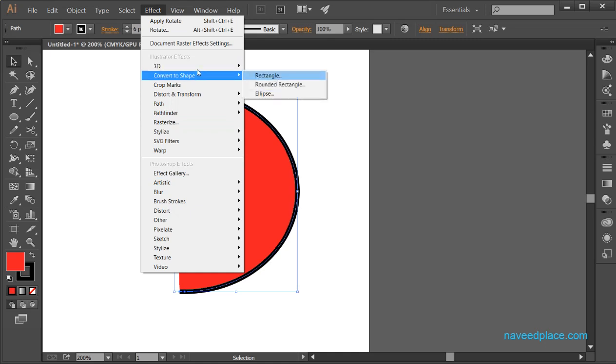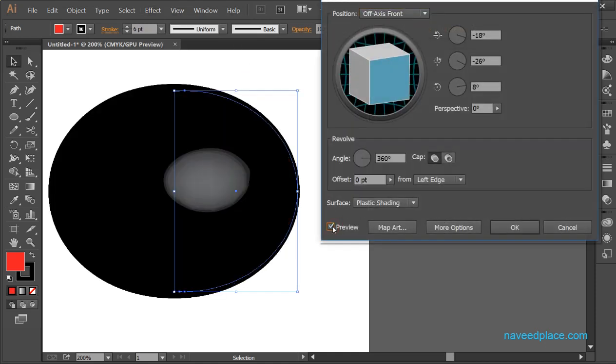Now we are going to learn Revolve. I will click on Revolve, and I will click on Preview, and as you can see, it's showing the half part. Let's suppose you have an object like this, with the help of the Revolve effect you can get the whole object. Before it was half, now we have the full object, a full ellipse. It has the same options: plastic, diffuse, and more options.